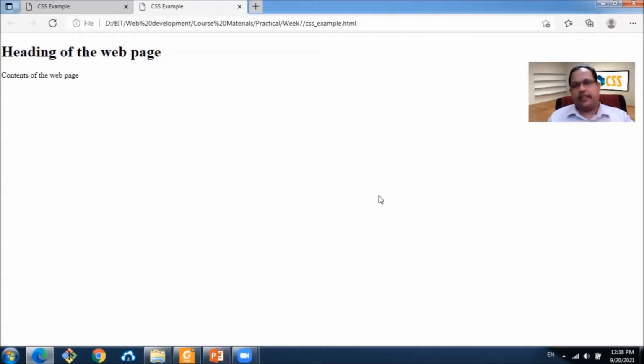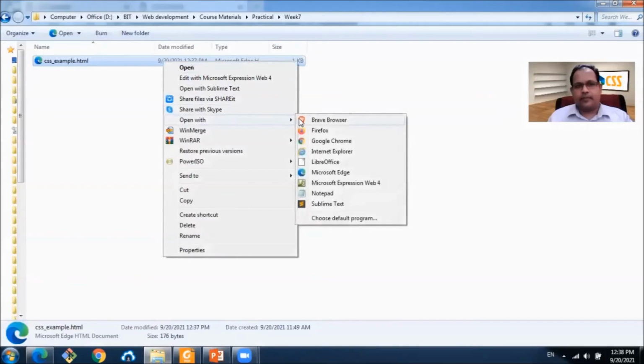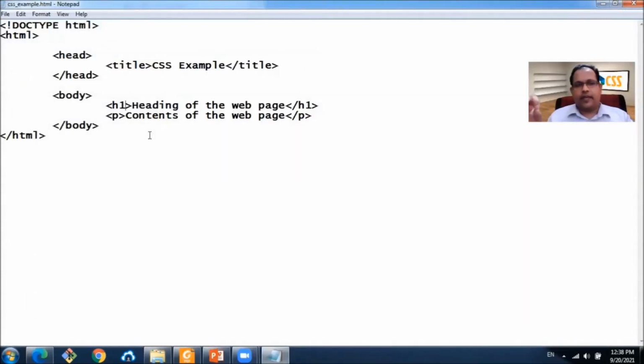The first case is the inline style. For this demonstration, I have created this file with a heading and a content, and let's open it up. In order to apply an inline style, we should create an attribute within the opening tag that we want to modify. For example, for this H1 tag, I'm applying this style color blue. Right?